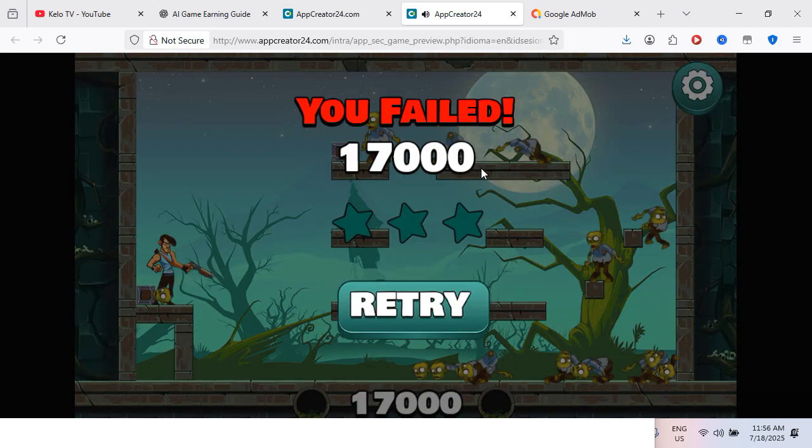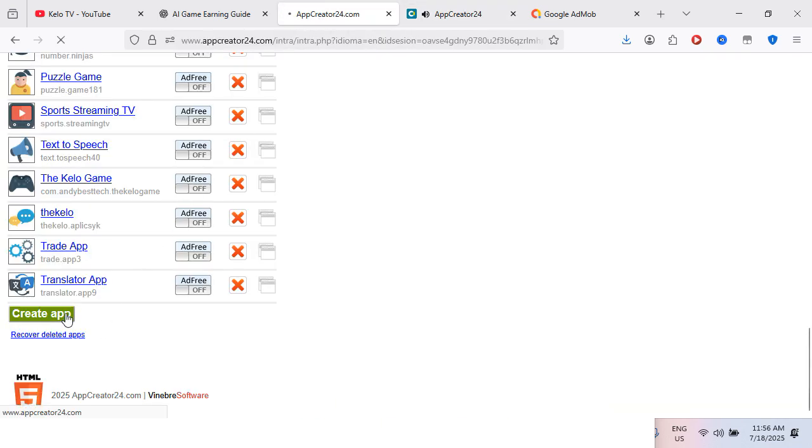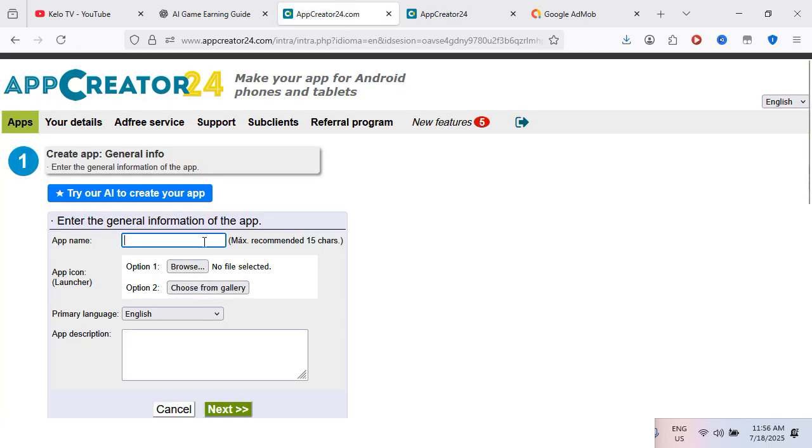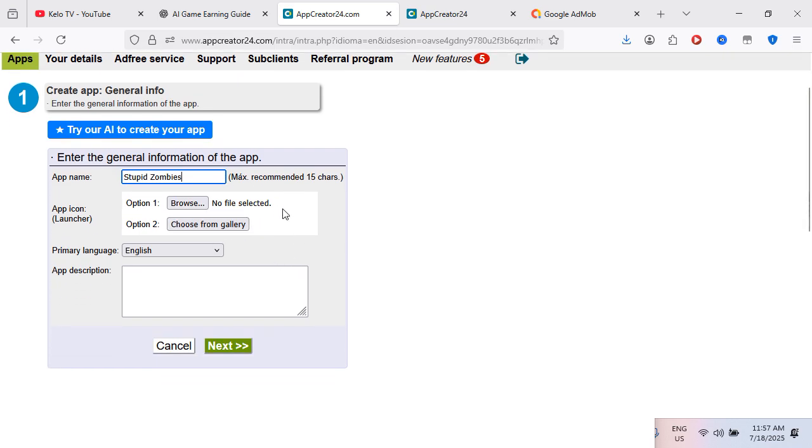So this is how to play this game. First of all, you need to go to App Creator 24 and you click create. That is if you have an account. If you don't have, you need to create an account for this. So you write the name of the game. For me, I put the same name where we're going to link the game.